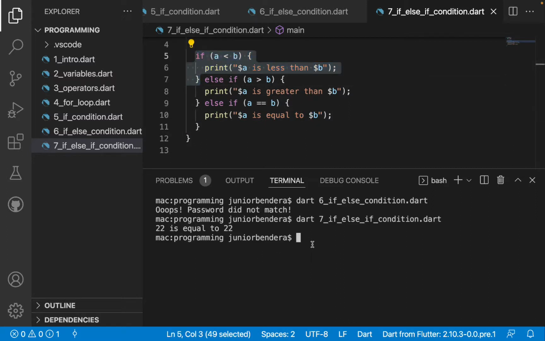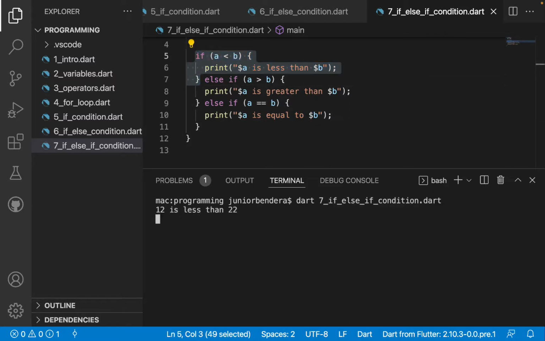That's why we need if, else, if. You can see 12 is less than 22. So we have started creating programs that speak like human beings.